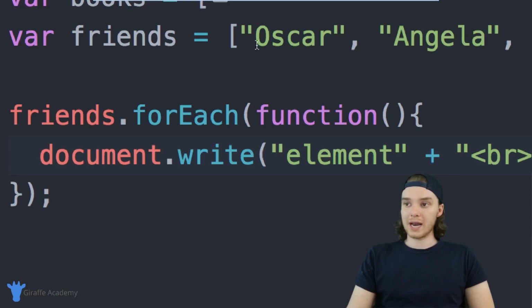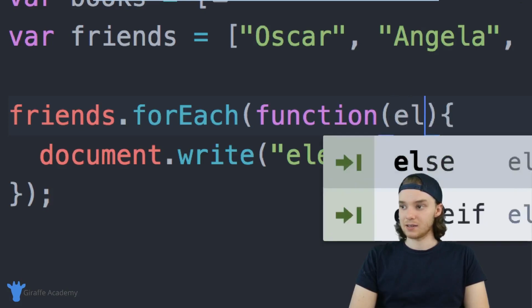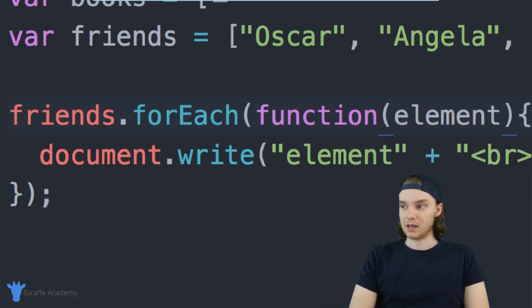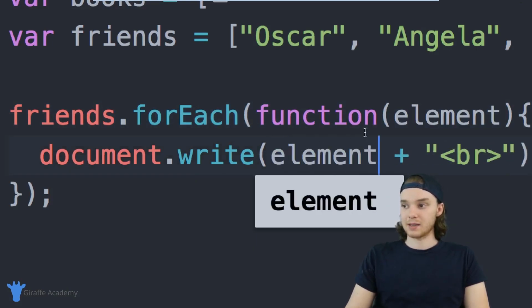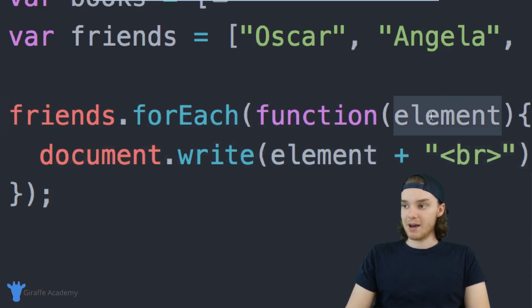And in order to get access to the individual element that we're currently looping through, I can actually pass a parameter into this function. So over here, I can say element, and then down here, I can actually print out the element inside of the array by accessing that parameter. So I have element up here, and this is basically gonna pass into this function the current element that we're looping through. Then down here we can access it.